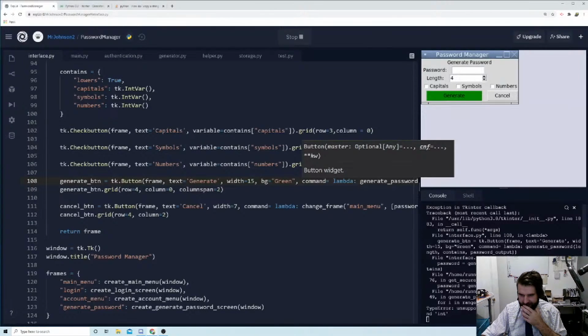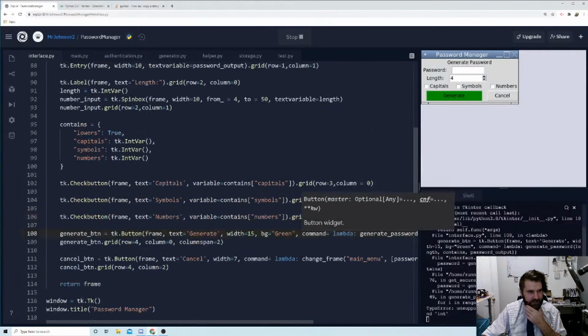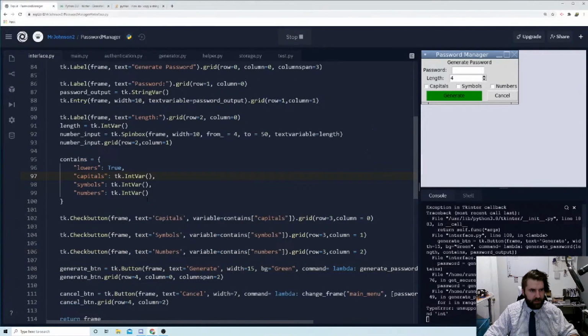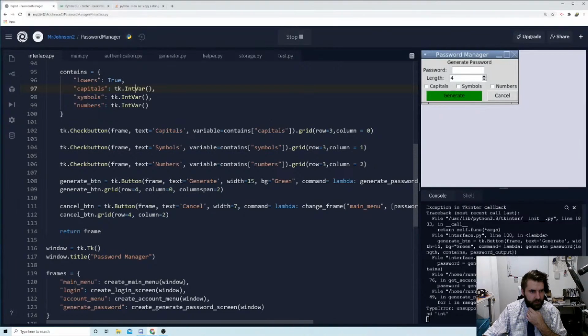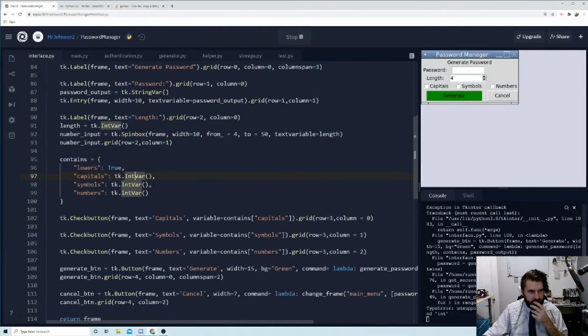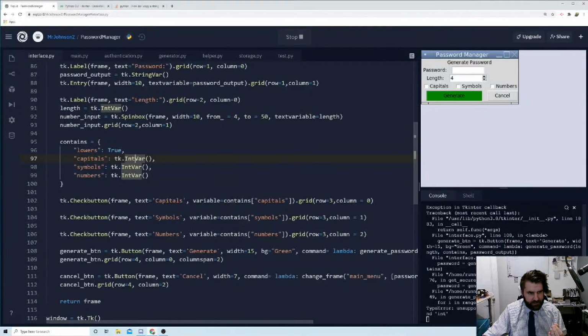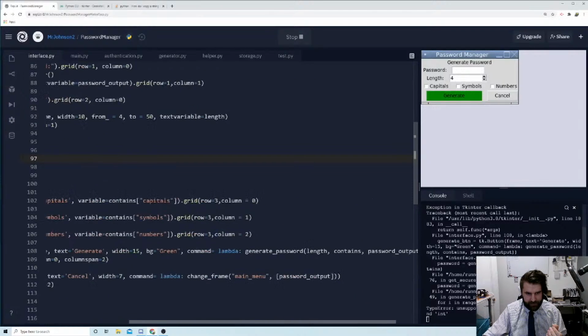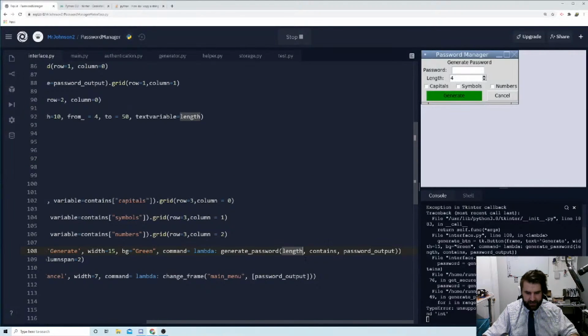For int var and int. Okay, that's awkward. So rather than int var, then what we'll do? Oh, no, that's length. Yeah, it's not liking the length. So what we'll do is... What am I doing wrong? I need to say .get, don't I? I need to get their values. And that's the same with length as well. So when I generate password here, I need to say length.get.